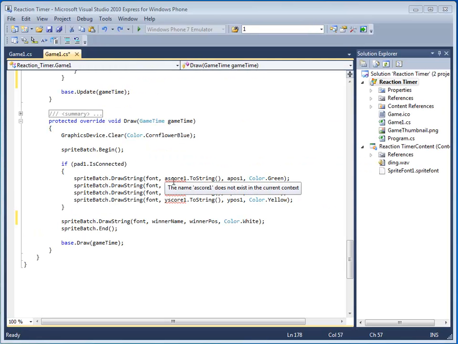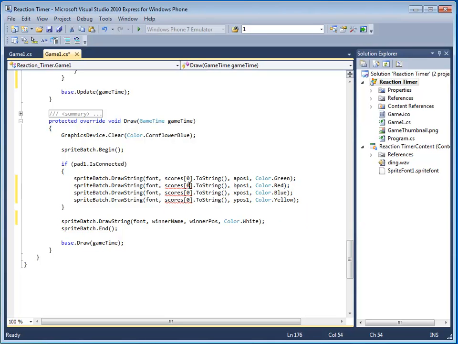Alright, one last thing to do. We need to change score 1 to score spot 0, and we need to do the same thing for the B, X, and Y scores, because now we have the array to hold the list of scores for us. Pause the video and add this code. All right, now run the game.